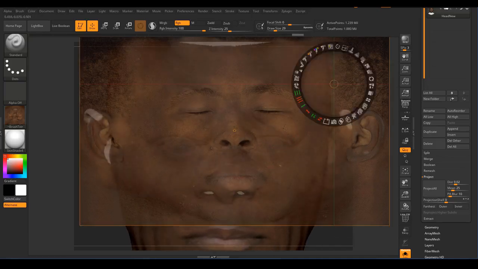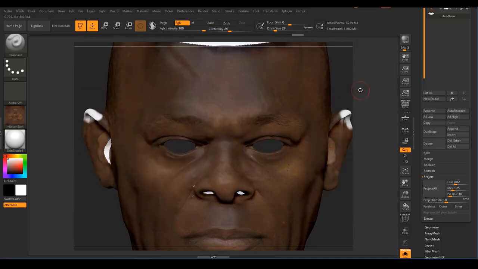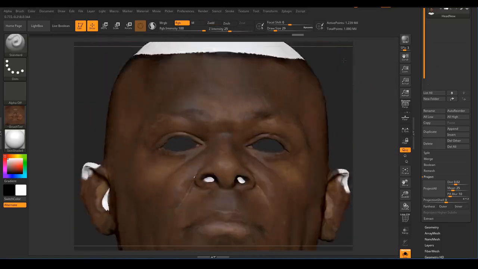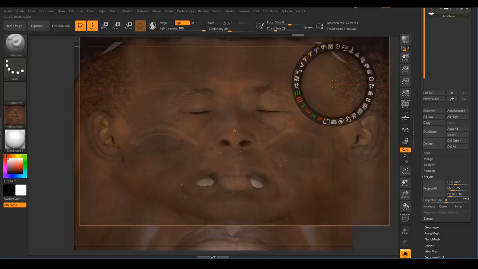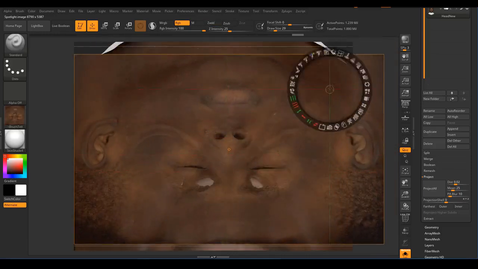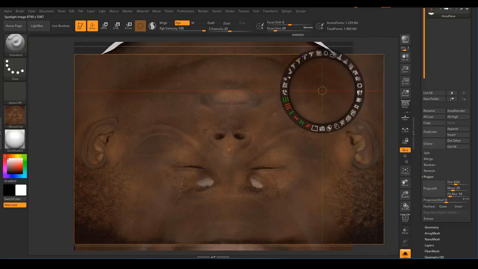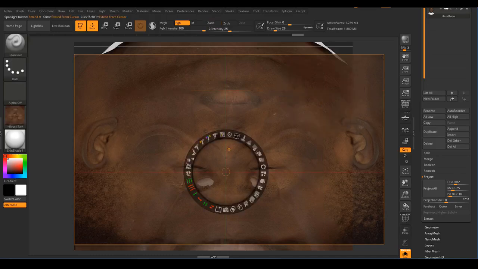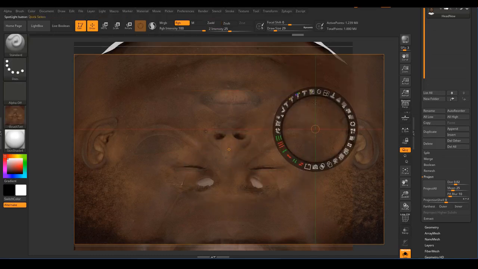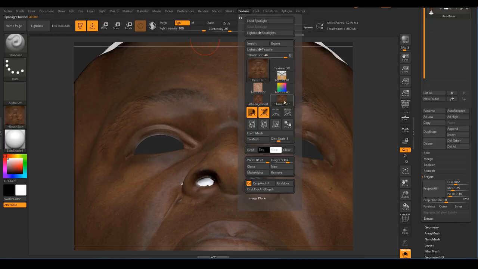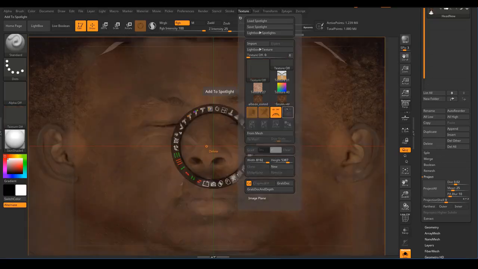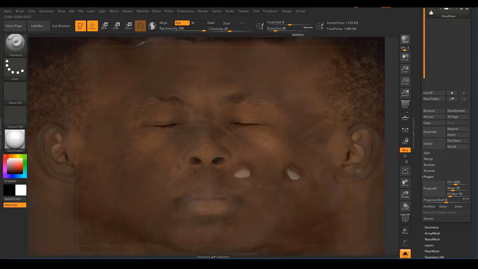And you could always press Shift Z on the keyboard to hide the texture. And here also. Oops, looks like I flipped it. My goodness. I accidentally flipped it, but that's no problem. I'm just going to flip vertical again. That's no issue. And add to spotlight again. Alright, easy fix.